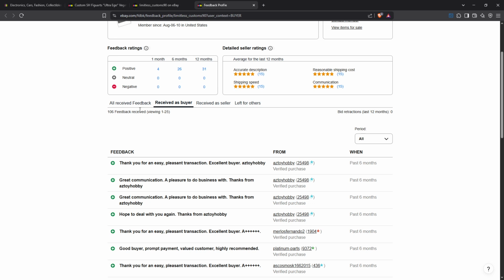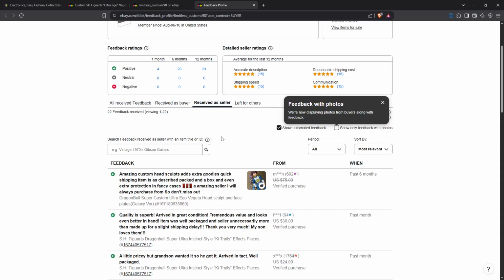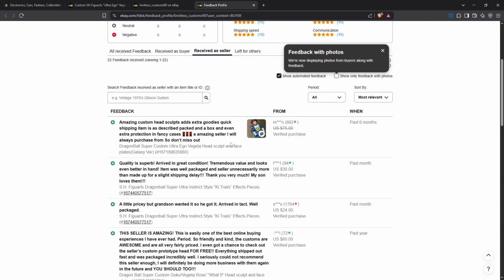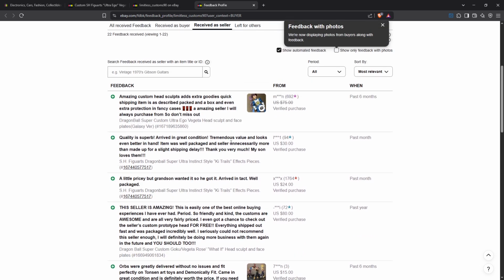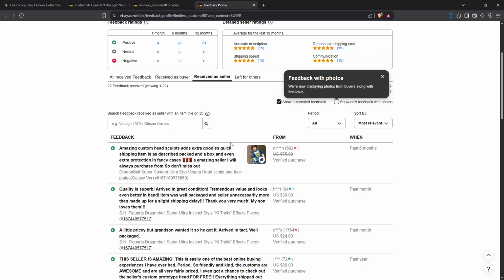Furthermore, eBay displays feedback left as a seller or buyer separately. This means you can distinguish between the experiences other users have had with them when they were selling and when they were buying. Understanding both angles of their interactions on eBay provides a fuller picture of their credibility and reliability.